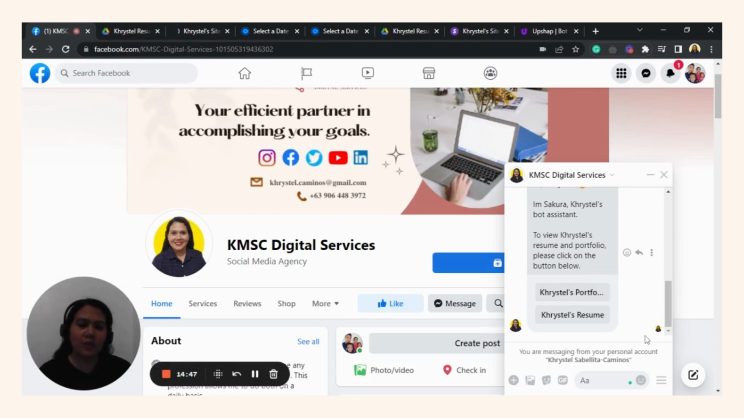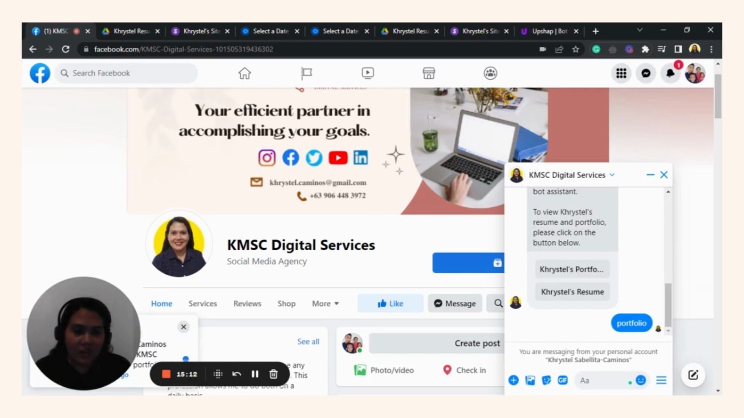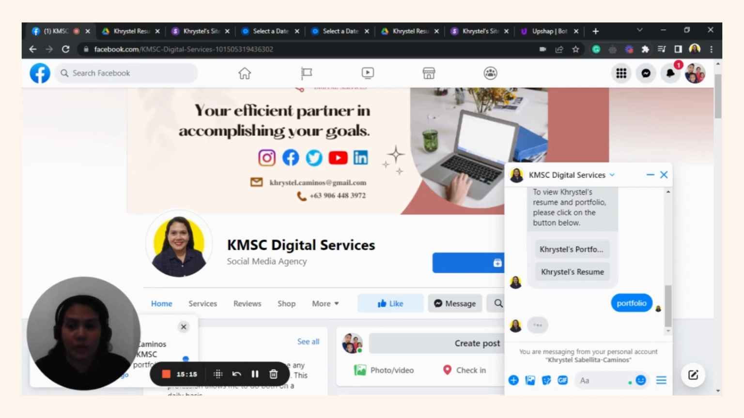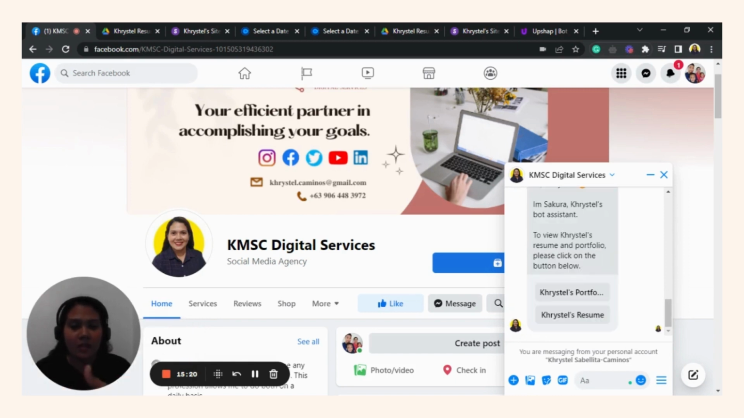icebreakers. So you might be wondering, why do we only have to click and click? Is it possible to type in some questions? Yes, you may, depending on what keywords you have set up in your app shop. So let's take, for example, let's type portfolio. So instead of clicking, we can type. If this keyword is registered to our app shop, then we can display the information we have in here. So in here, when we typed portfolio, you can see the portfolio and the resume.